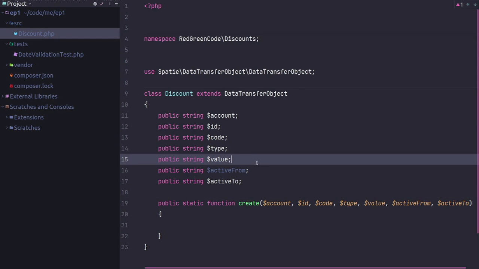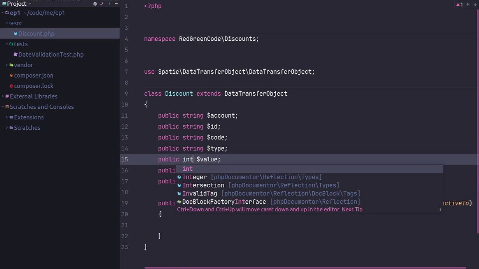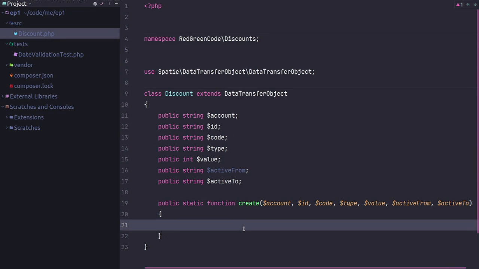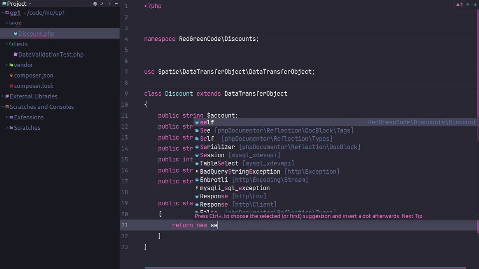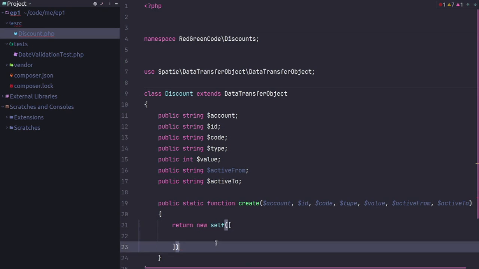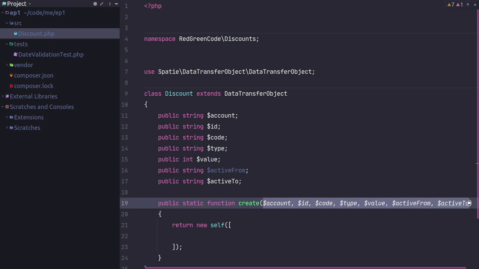Unused element active from. That's fine. We want the value to be an int. Why is active from the only one that's highlighted like that? That's strange. Either way, we'll keep moving on. So we want to return new self, and that will be an array. And this array will be all of these being returned.